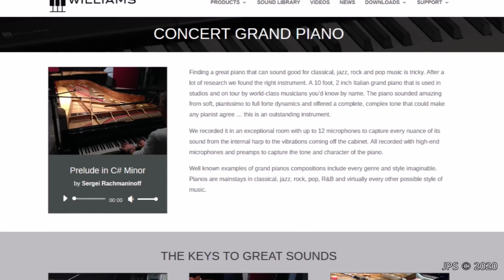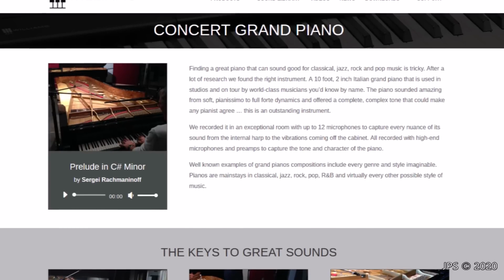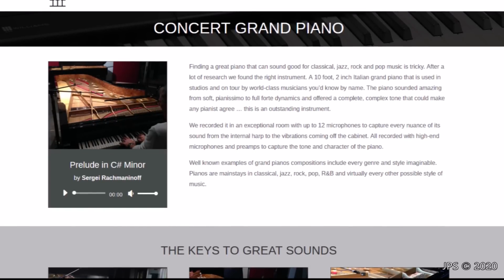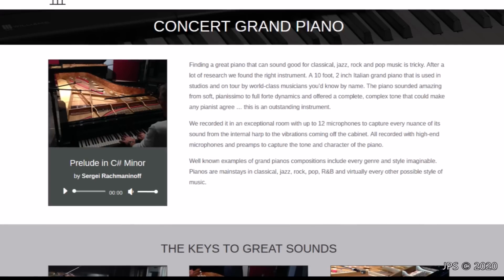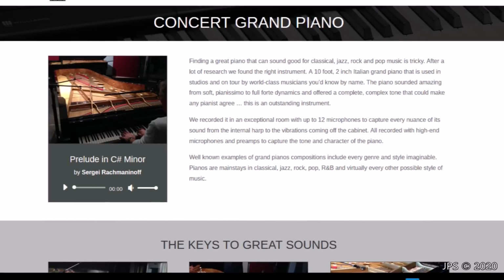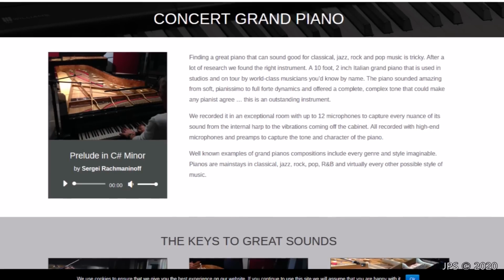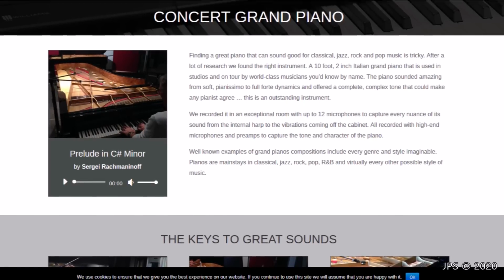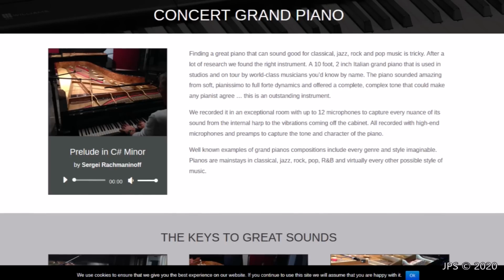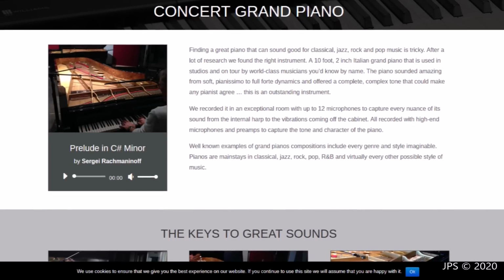We recorded it in an exceptional room with up to 12 microphones to capture every nuance of its sound, from the internal harp to the vibrations coming off of the cabinet. All recorded with high-end microphones and preamps to capture the tone and character of the piano. Well-known examples of grand piano's compositions include every genre and style imaginable. Pianos are mainstays in classical, jazz, pop, rock, R&B, and virtually every other possible style of music.